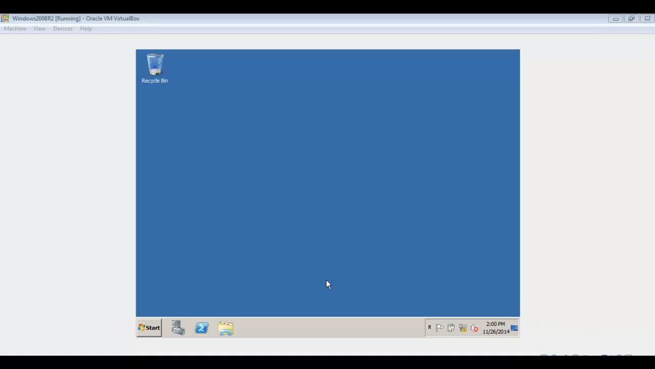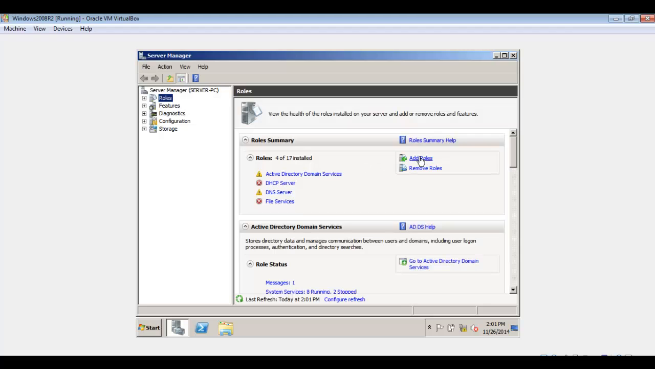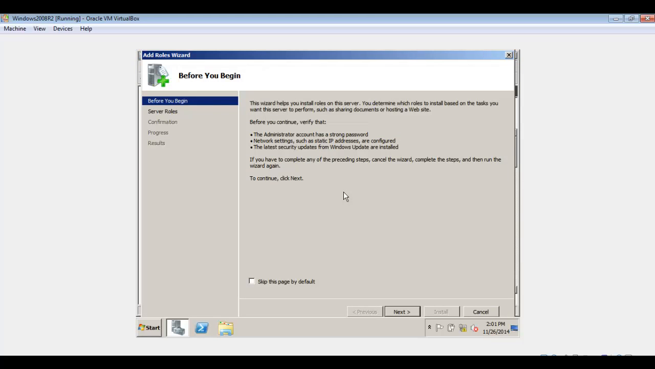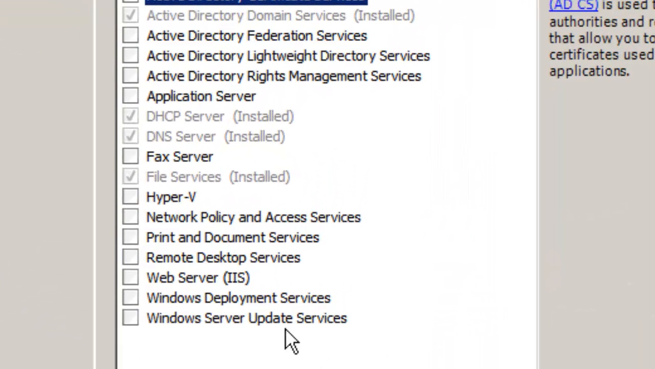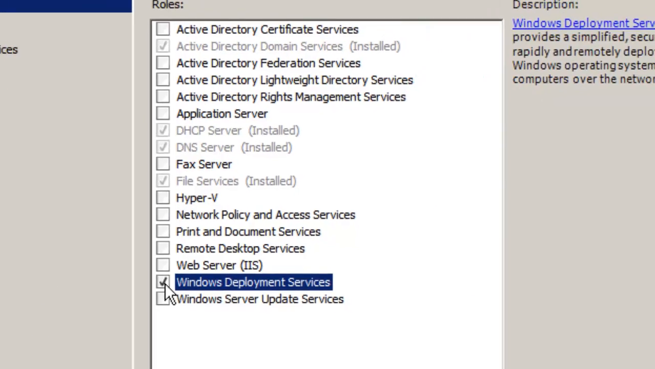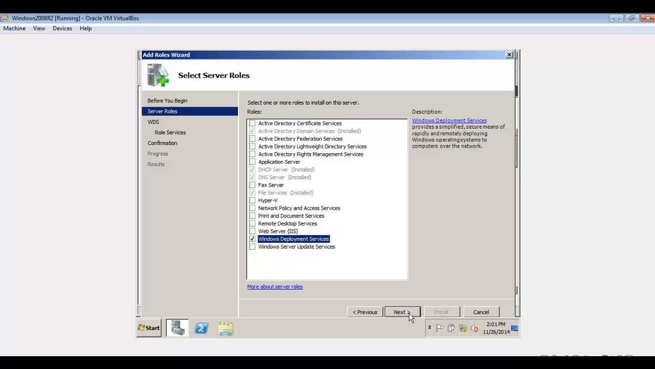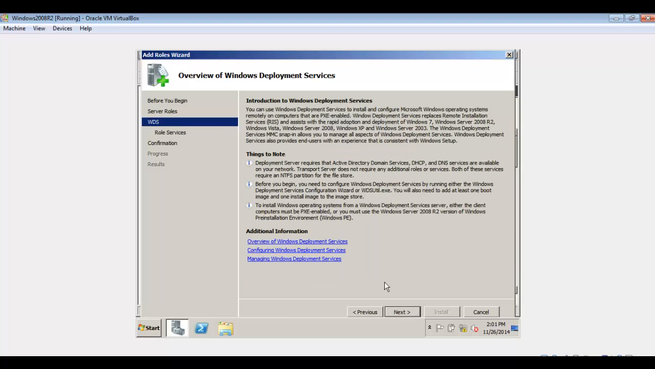So to begin, we're going to need to open our Server Manager. Next, we're going to need to add a new role. So I'm just going to select Add Role. Click on Next. And then click on the Windows Deployment Services option. I'll now click Next. And this page basically gives us some introductory information on what Windows Deployment Services entails. When you finish reading this, you can click Next.